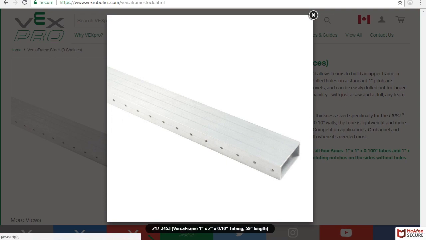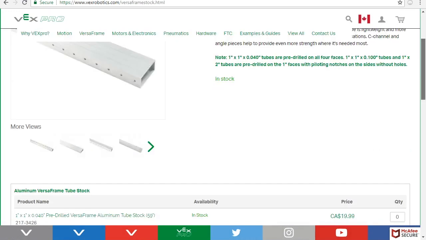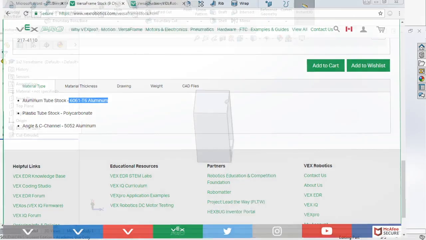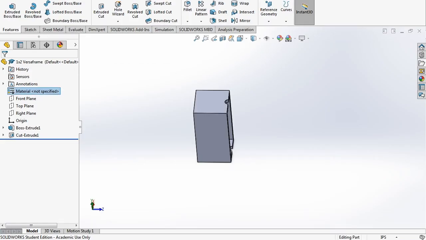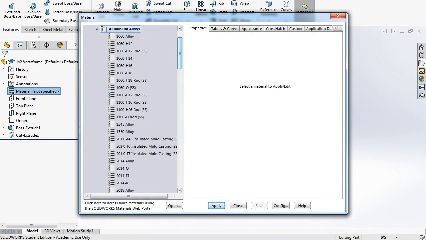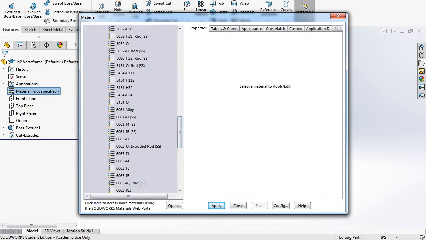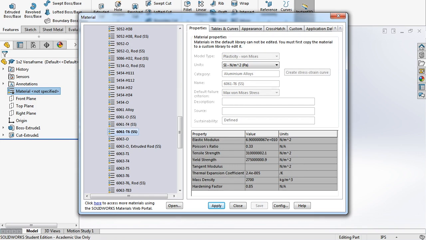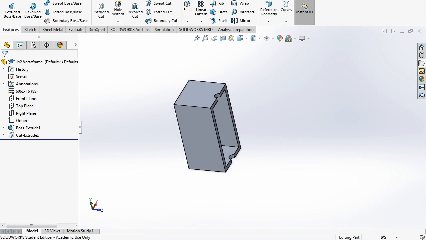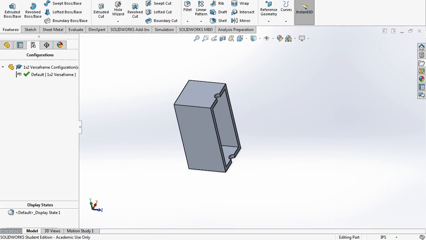First, let's find out what material VersaFrame is by scrolling down to the bottom. 6061 T6 aluminum. So go here, right click, edit material, and under aluminum, 6061 T6, okay, apply it and then close. And you can see it's been applied there. Cool. So now it has the properties of that, and that will always be handy for later.